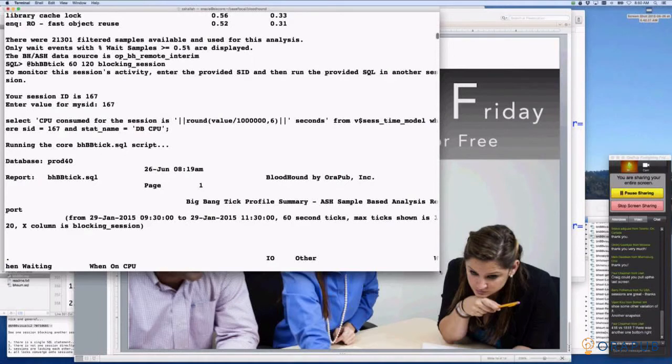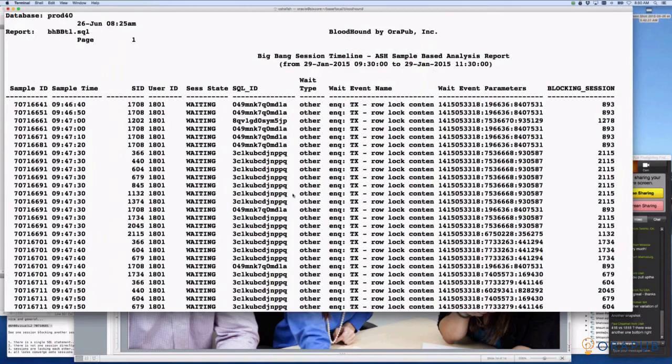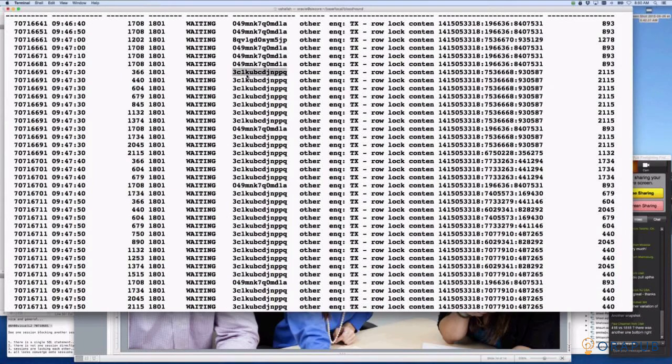All right, so here's when stuff was happening, right? This session is blocking a number of people right here. Okay, let's just pick this one. And it's running the same SQL ID. So let's pick this one, okay? Let's do that. And that happened at 9:47, before we started getting the call.